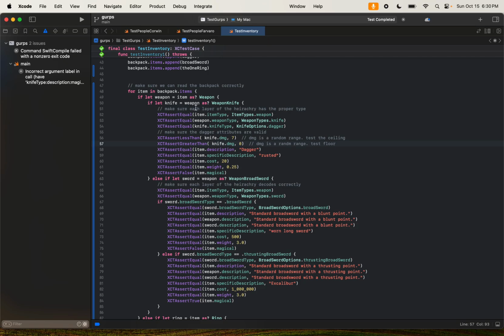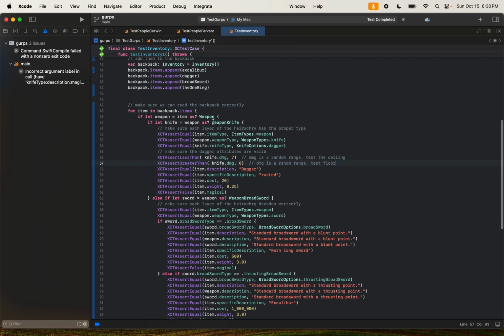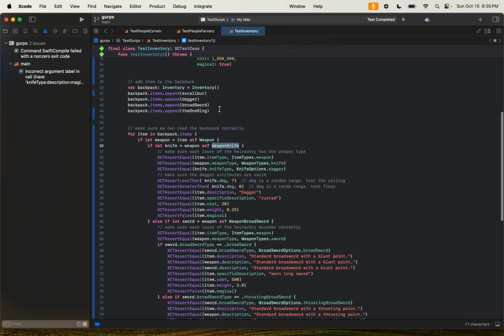Then look to see if it's a knife, and if it's that type, and it decodes to a weapon knife type. Since I've only got one weapon knife type, I can just go ahead and start saying, at that different hierarchy, is it correct, right? Is the item a weapon? Is the weapon a knife? Is the knife a dagger? Because of the knife types, you've got 3 types. You've got dagger, long knife, and short knife. And then you can look at the max damage for these guys.